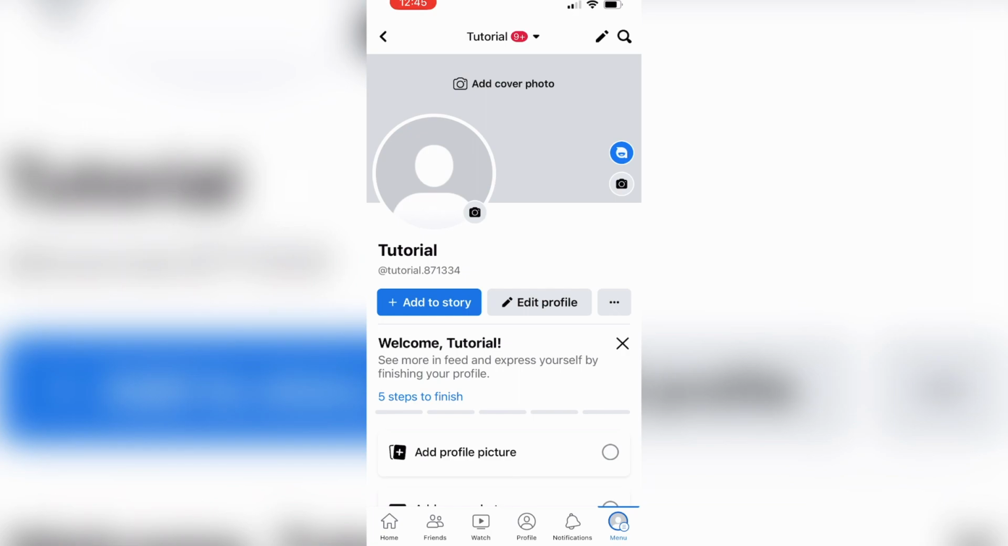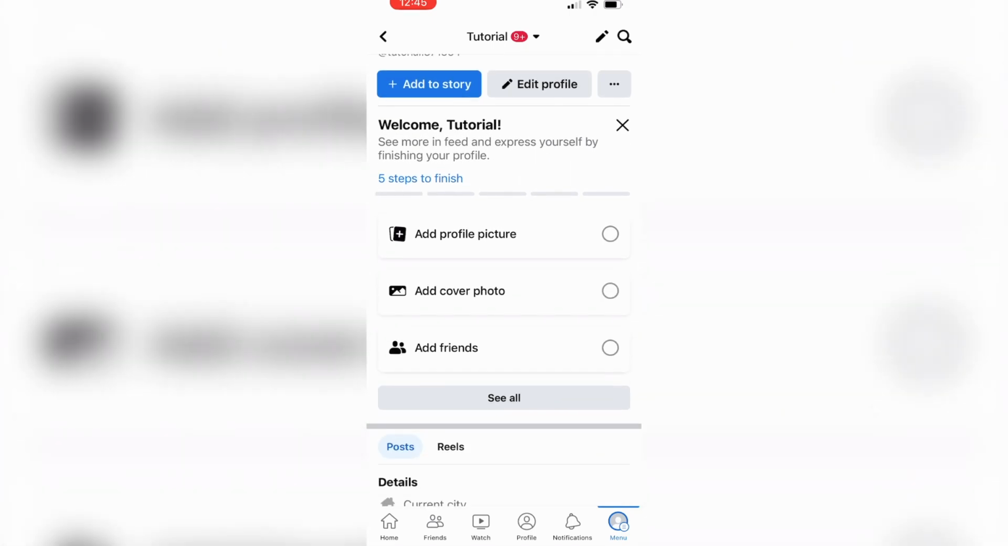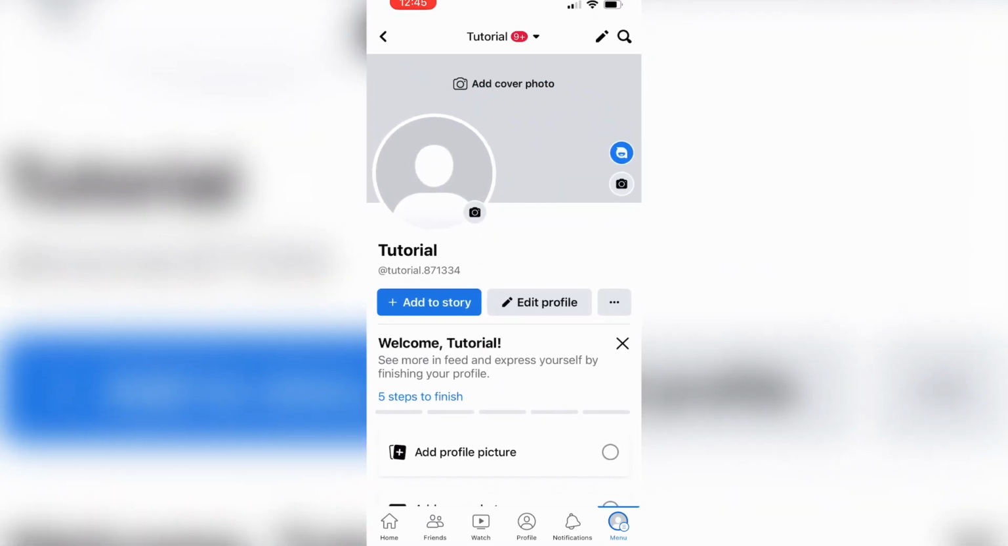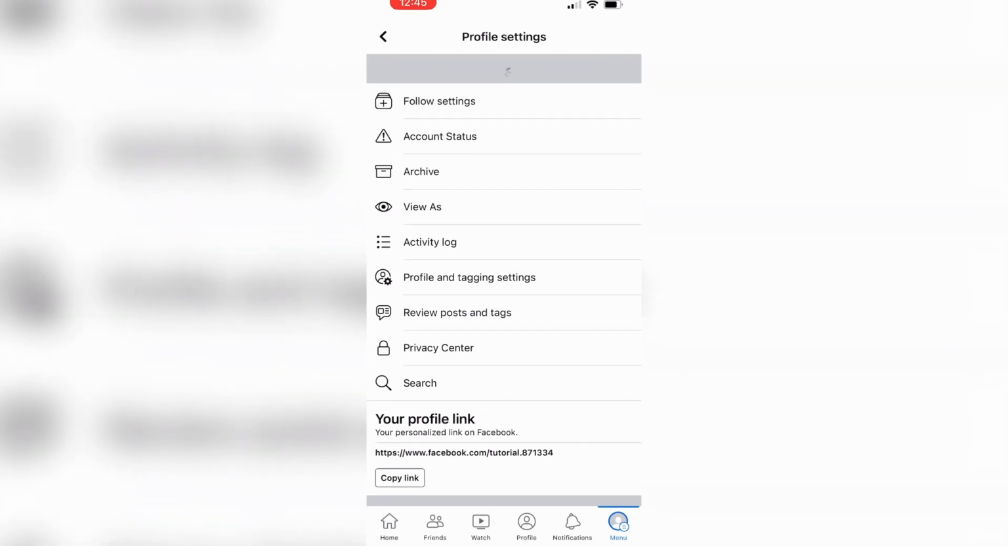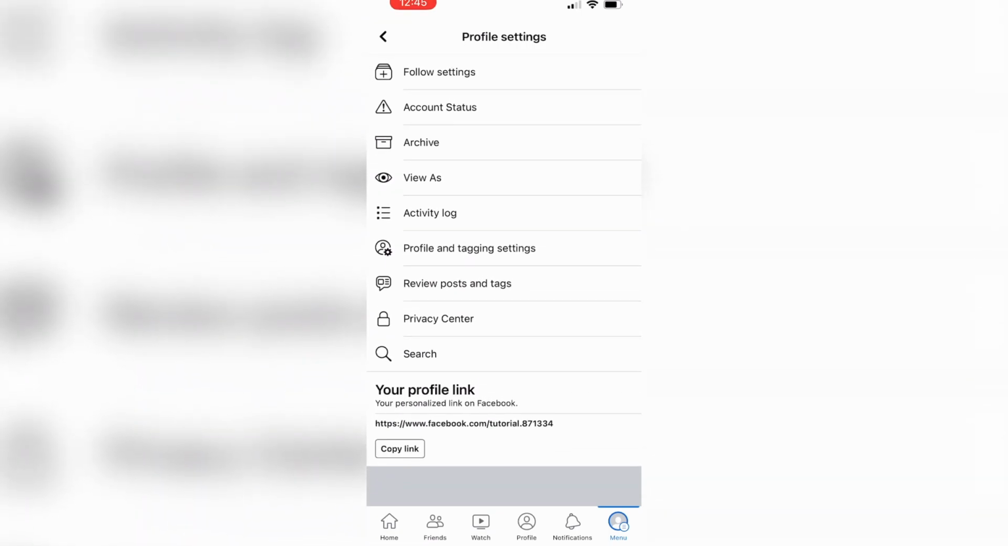Once you go onto Facebook, it can be on your iPhone, phone, or any device that can access Facebook, you are going to go to your profile. Click the three dots that are right there, and you will be brought to your profile settings.